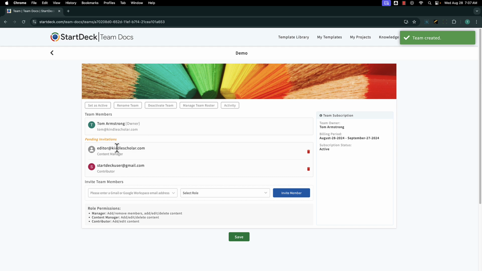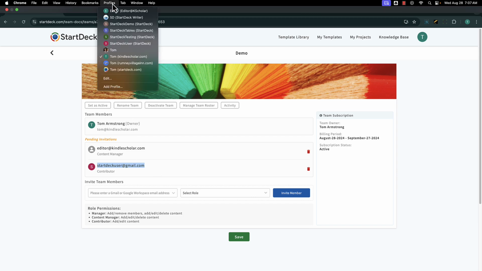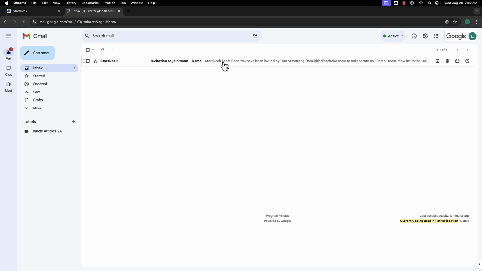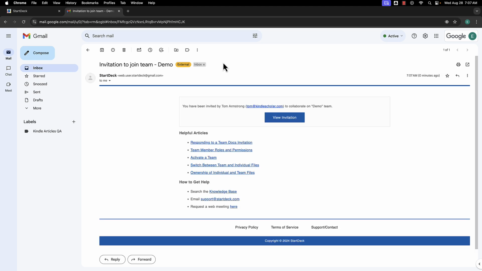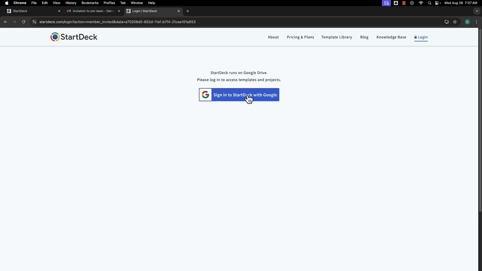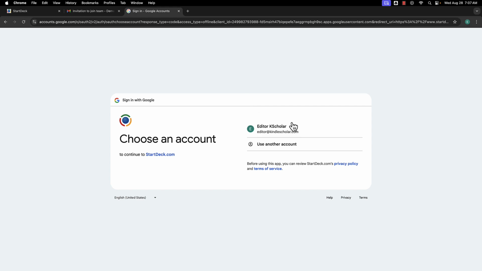So here you can see we have a pending invitation for our 2 users. So let's go look at what the users receive. So here you can see the user receives an email, invitation to join the team, which is Team Demo. And we will view the invitation. The user will need to log into StartDeck.